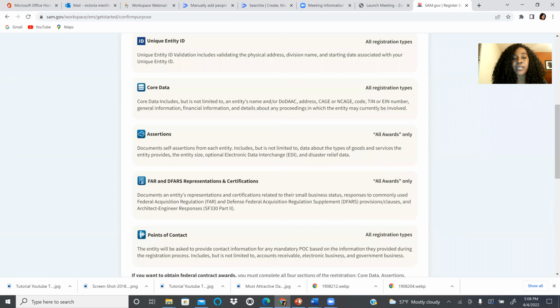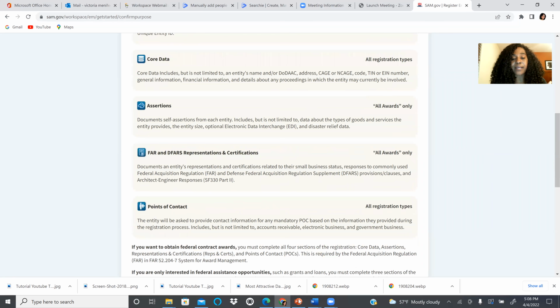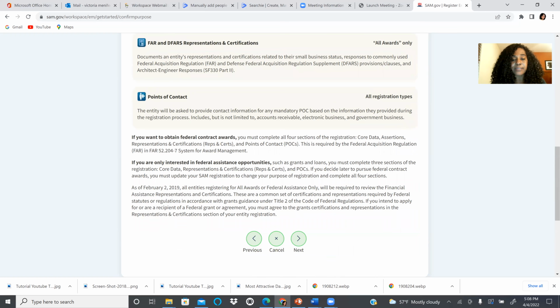So you're going to simply go in here. It's going to talk about the different sections: your unique entity identifier, your core data, your assertions, your FAR. That's the regulation for government. Anything government is the FAR. And then we have our points of contact. You're going to simply come down here and hit next.